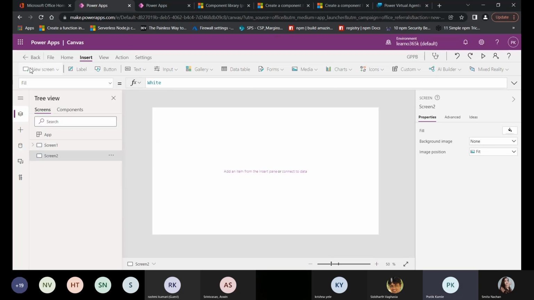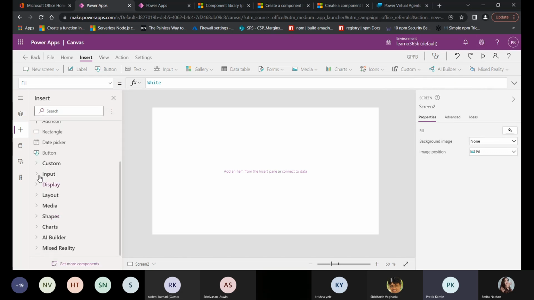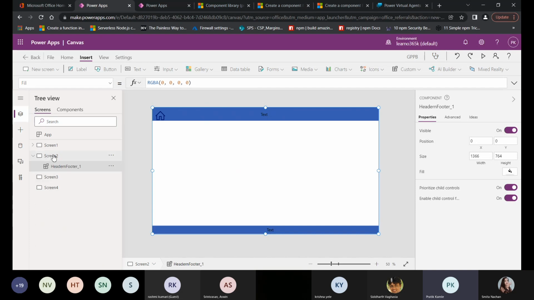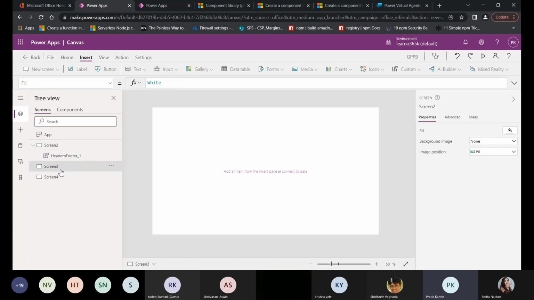We'll add some blank screens. And here in the custom panel on the top, you can see the component that we have just created. Also in the left panel, here is one more way you can import those into your screen. So now in our screen we have this header and footer added as a component. Similarly, we will add the same into multiple screens.